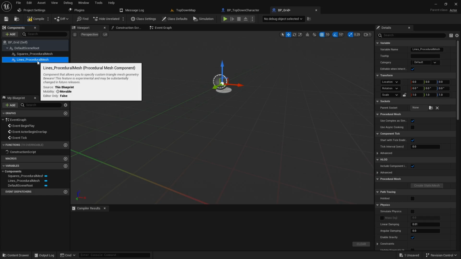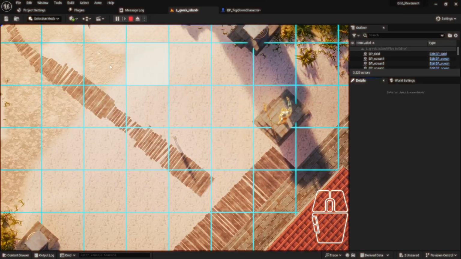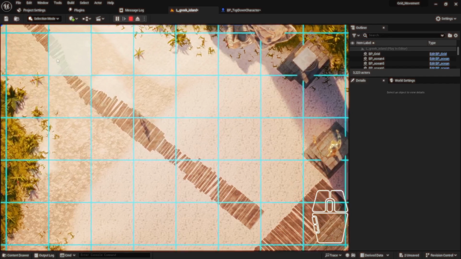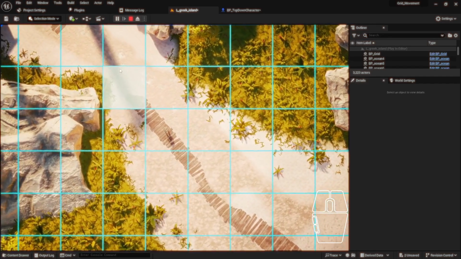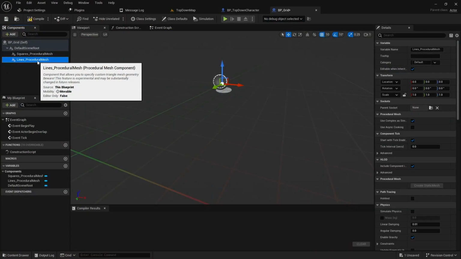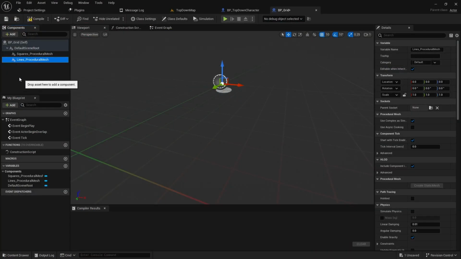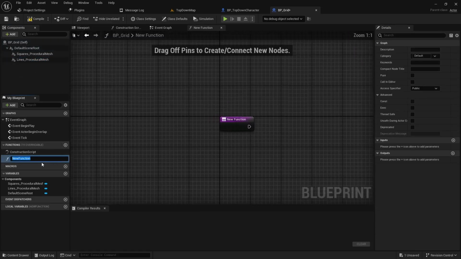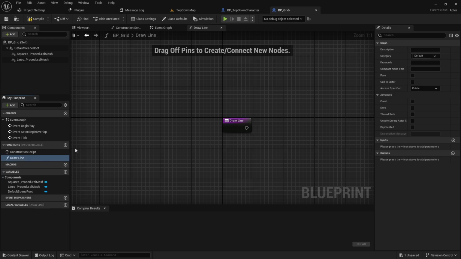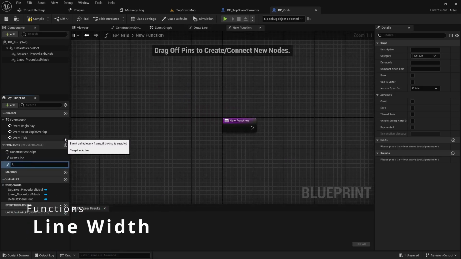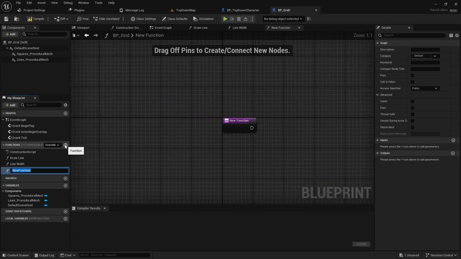So the way we're going to do the grid is we're going to tell the procedural mesh to draw a bunch of lines, both vertically and horizontally. And then for our selection, we're going to draw a square in the center of the lines. So we're going to have to define some vertices and triangles for that to work. But yeah, we got the components set up, so let's define the functions we're going to be using. The first function is going to be a draw line. And then the second function we're going to use is we'll do line width, and then we'll do line height.